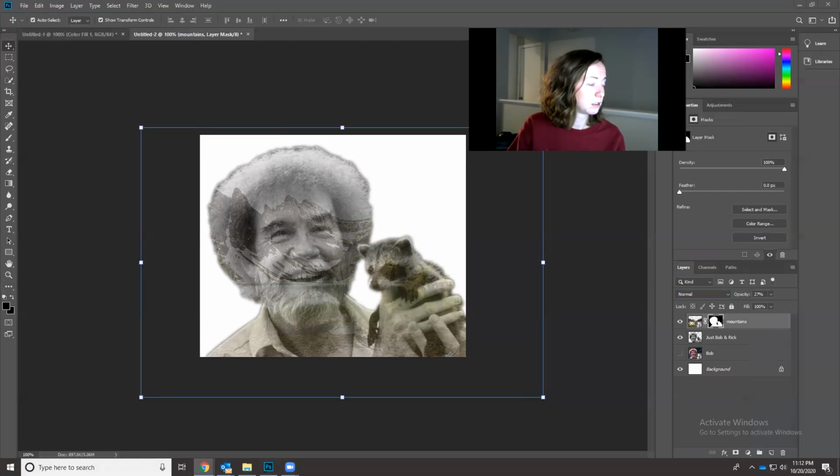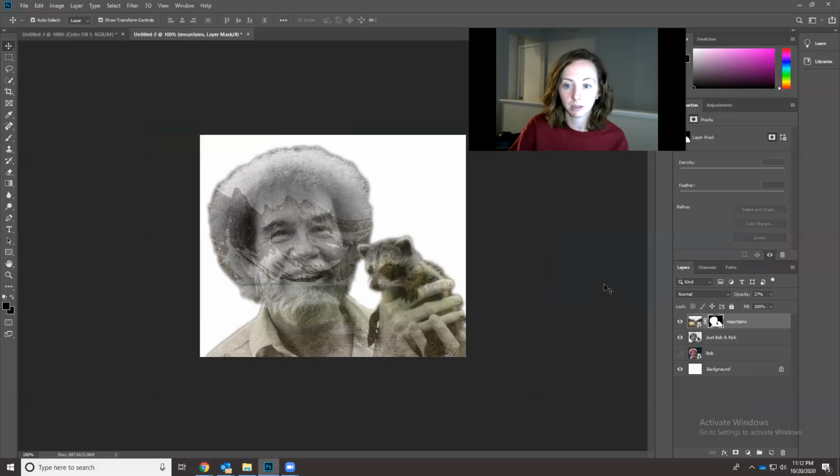Then I'm almost done, but the background looks kind of funny because it's just white right now. So I want to make it a little bit more of a finished product. So I'm going to show you how to change the background color. I'm going to press enter to be done with this part.